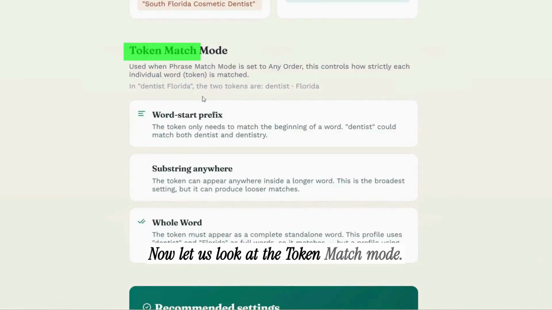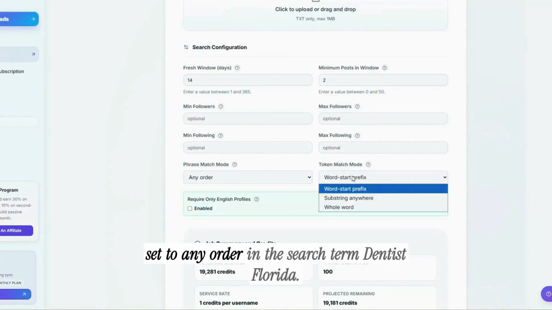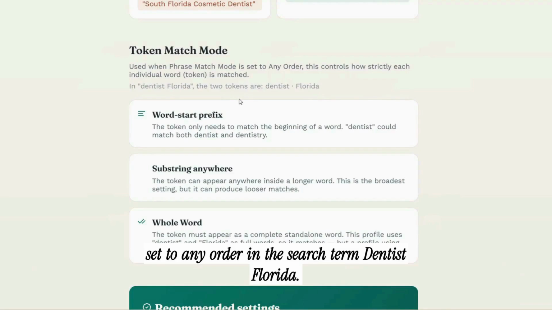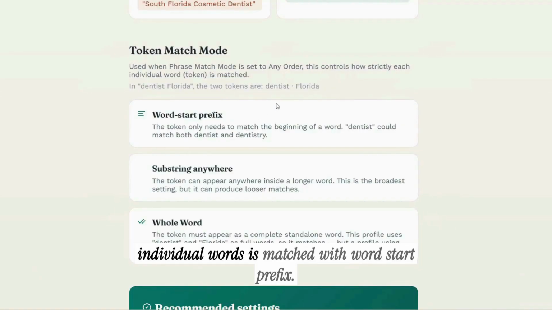Now let us look at the token match mode. Token match mode is only used when the phrase match mode is set to any order. In the search term dentist Florida, the two tokens are dentist and Florida. Token match mode controls how strictly each of these individual words is matched.